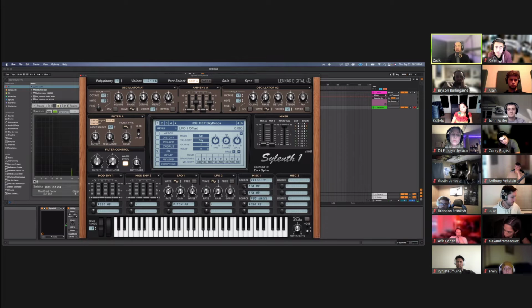I could slow the attack down and all of a sudden, I don't have that anymore. Maybe I want to make a pad out of this. And the sustain up even more. So we started with a pluck, now we have a pad out of it.